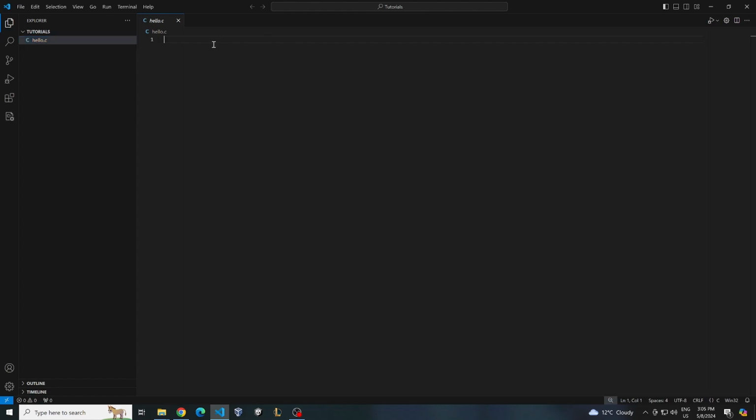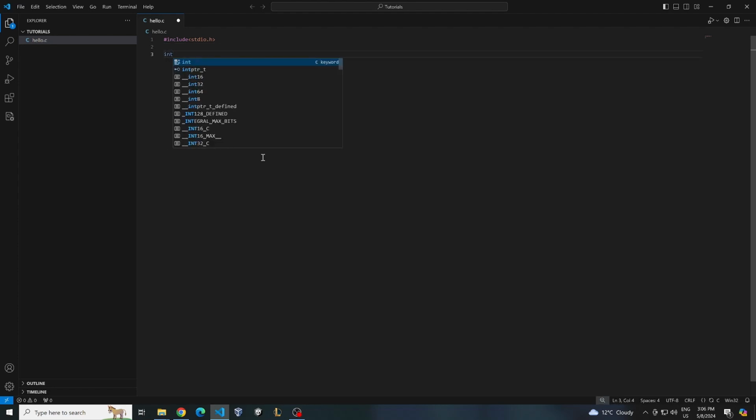So the first thing we're going to do is press the number sign and then include standard IO. Now this is the first thing we need to include in our file. It just allows us to use a bunch of standard IO libraries, so we can display text on the screen. The next thing we're going to do is create our first function. We're just going to call it int main, which is the starting point of our C program.